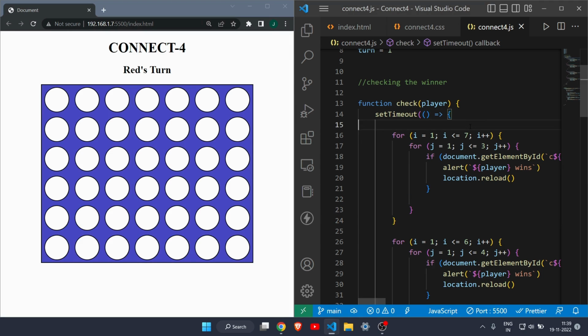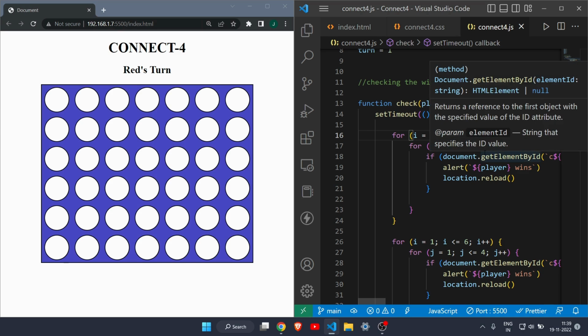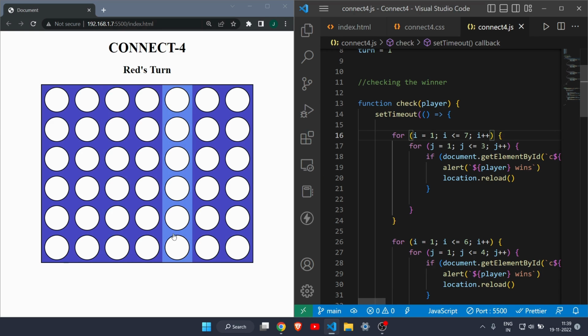So how is it doing it? I am just making 2 variables. There are 2 loops inside this. The first variable is i, and I have given if i is less than or equal to 7, and then another loop which says j, and if j is less than or equal to 3. Why 3? Because I am checking till 3, because there will be 4 dice, you can say, to check whether it will win or not.